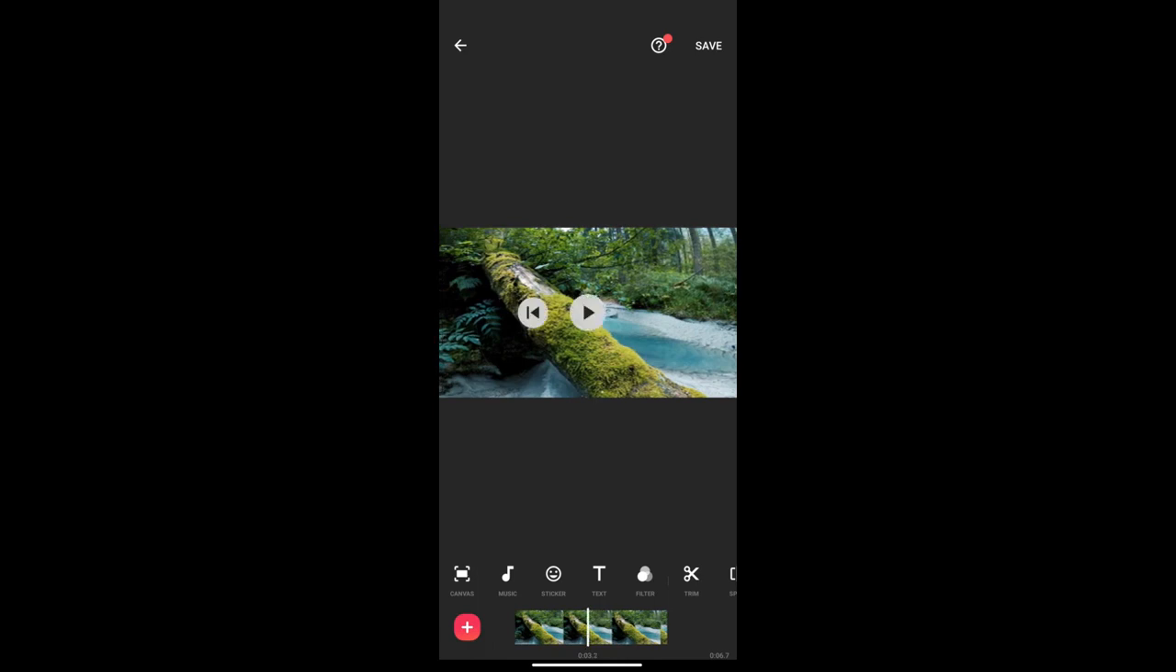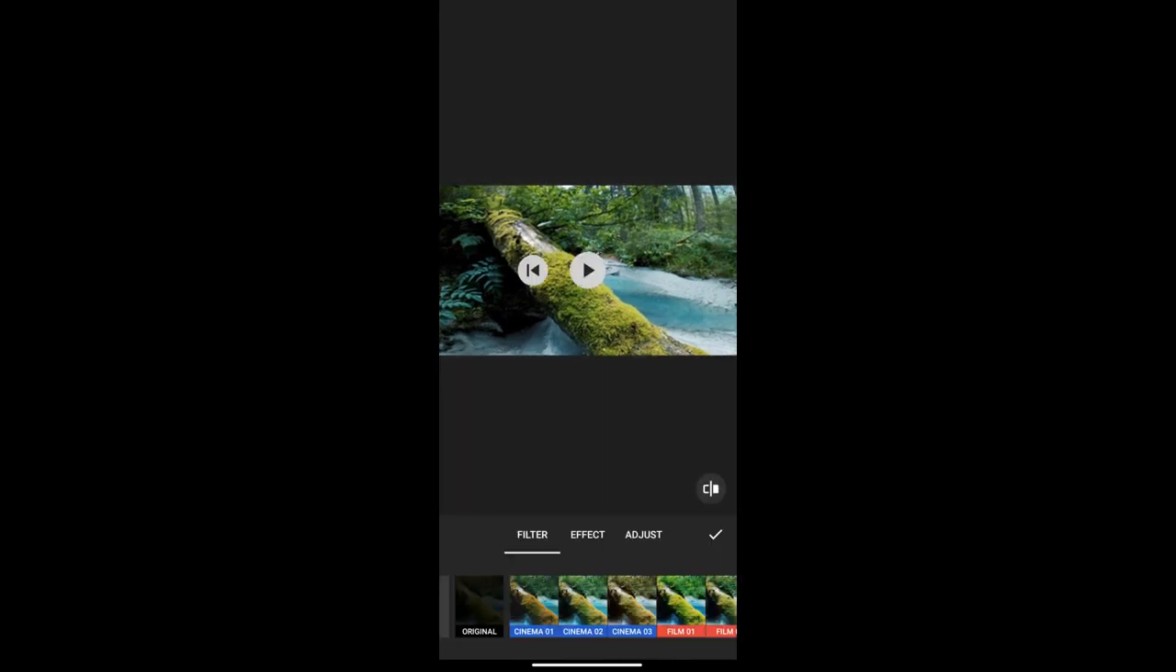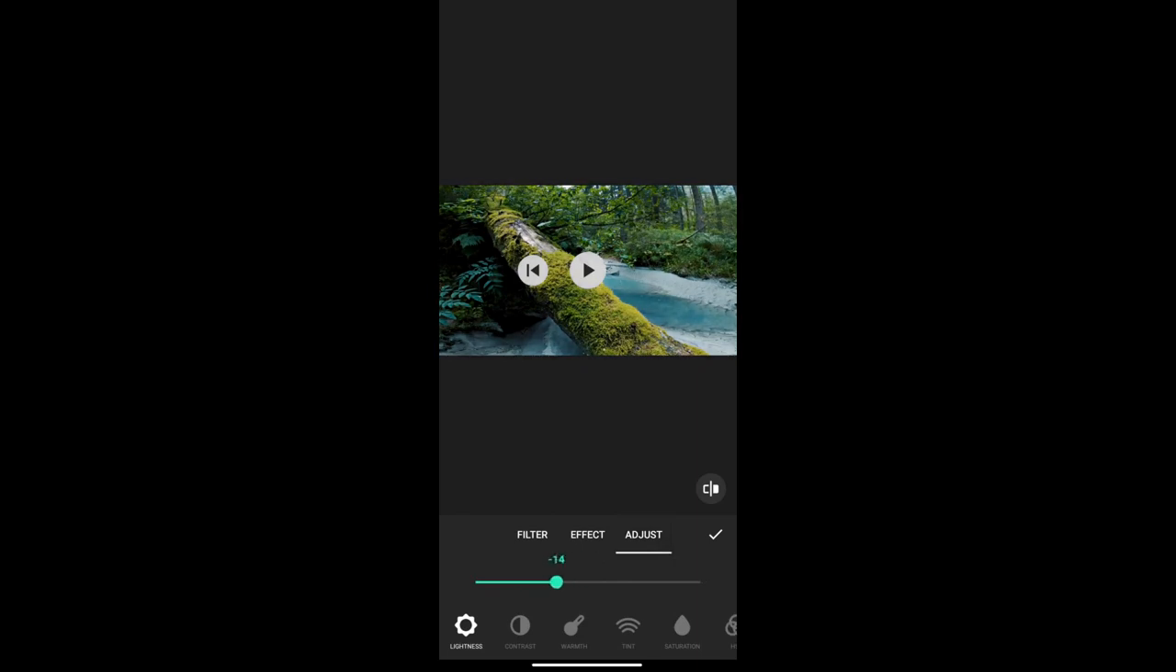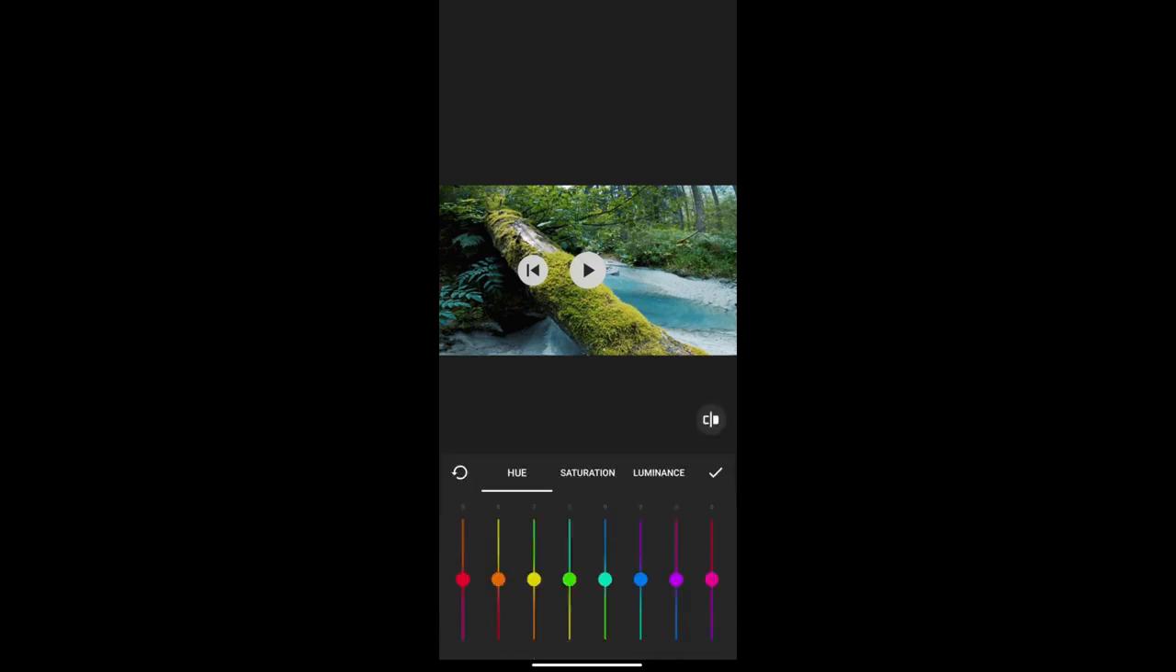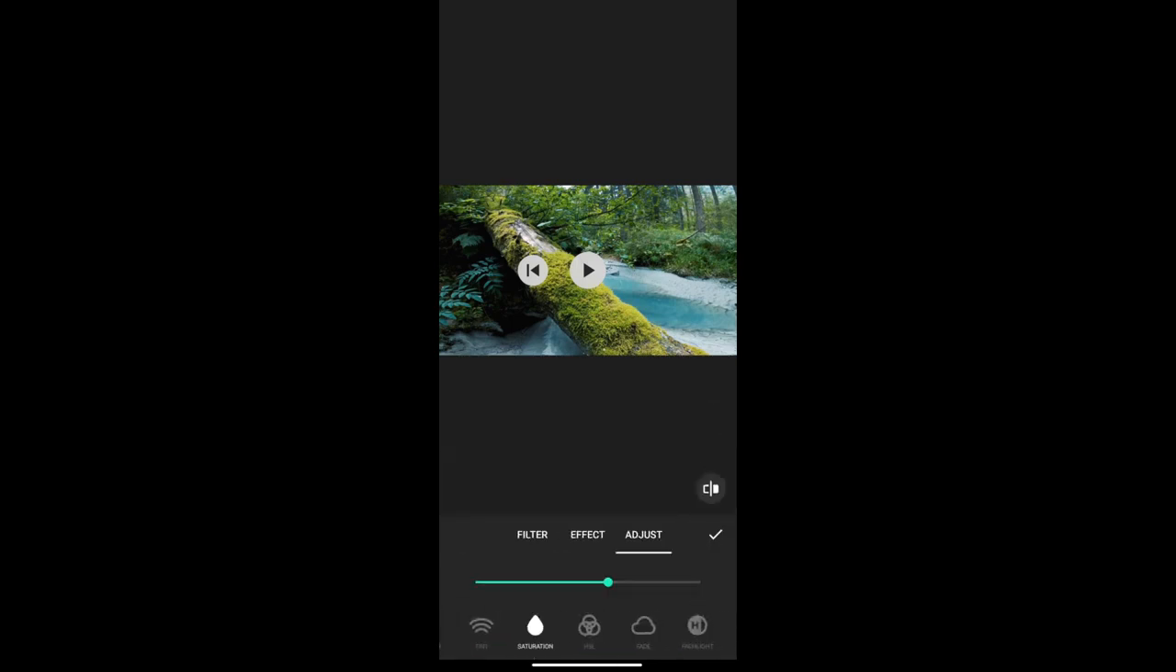Okay, so go to filter, effect. There are many effects, but I will go with adjust. Adjust is the best thing, I think you should adjust it on yourself. Contrast, decrease it a little bit. Warm, don't mess with it. Saturation, increase it a little bit. HSL, I will come here after doing other things.